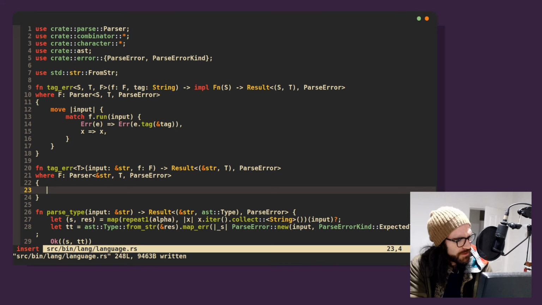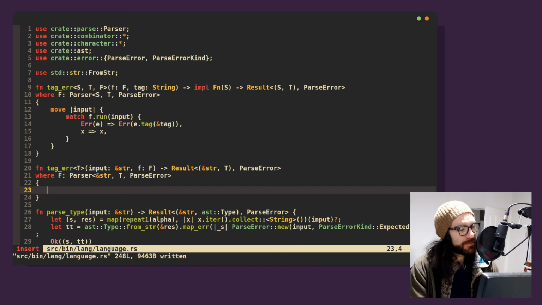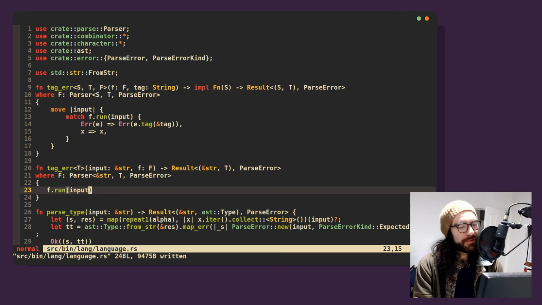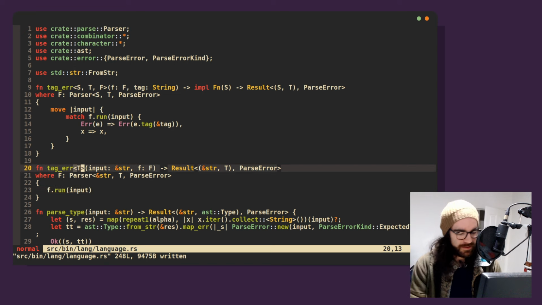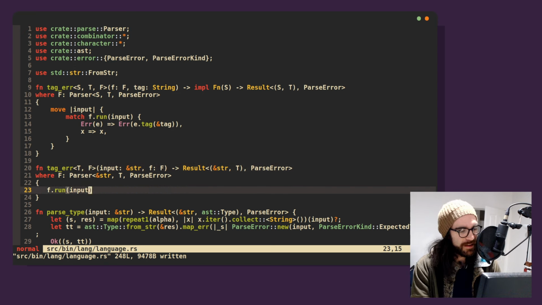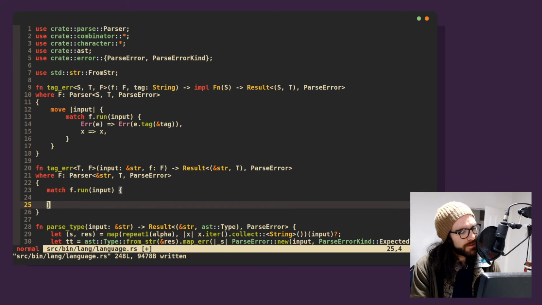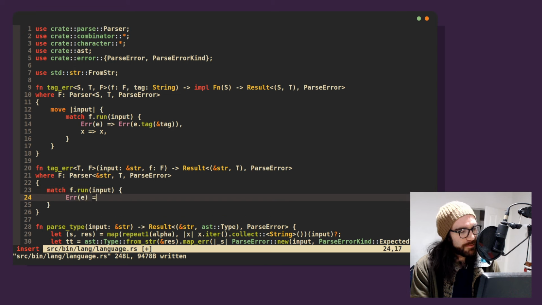Okay, so why is this going to be different? Well, this is going to be different because we can say f.run input. This is the same level of generic stuff, but I'm just hoping that it'll be a little simpler. So we'll say let sn, we'll say match f.run input. If we get an error e, we'll say error e.tag.